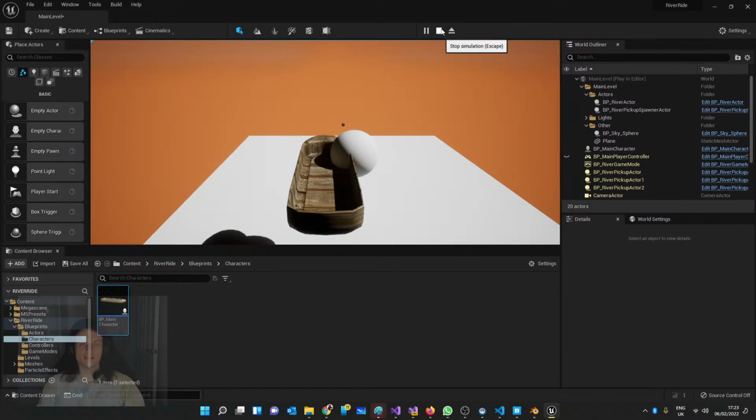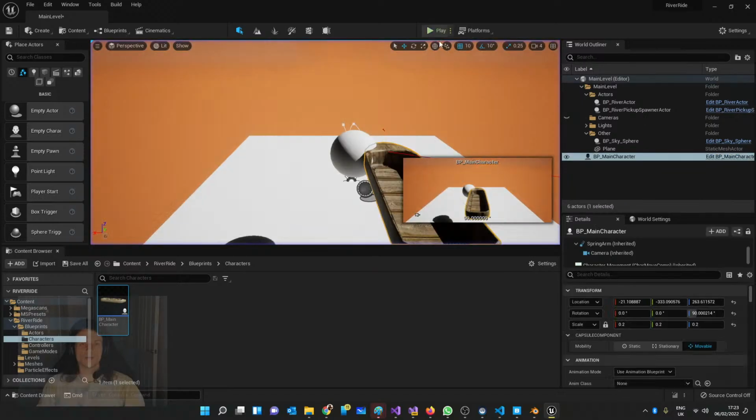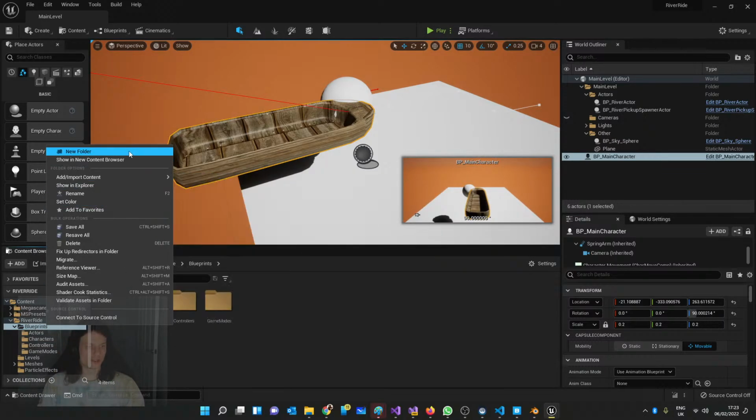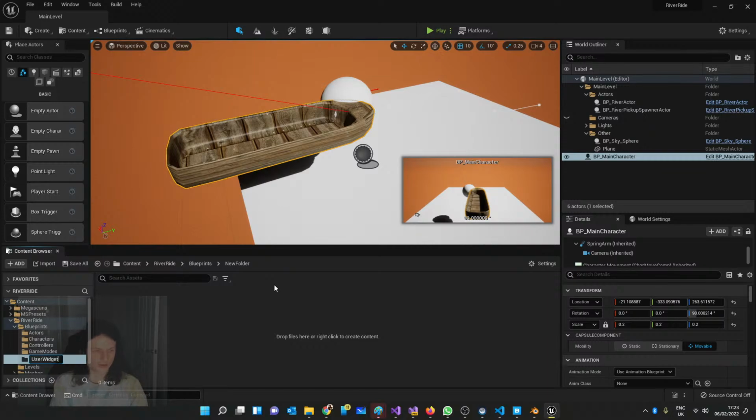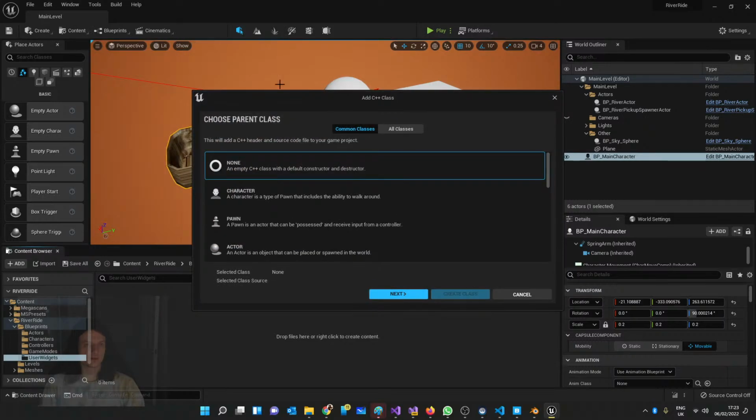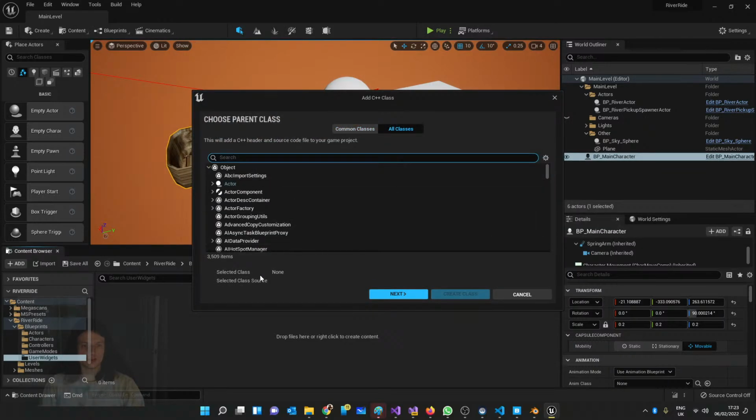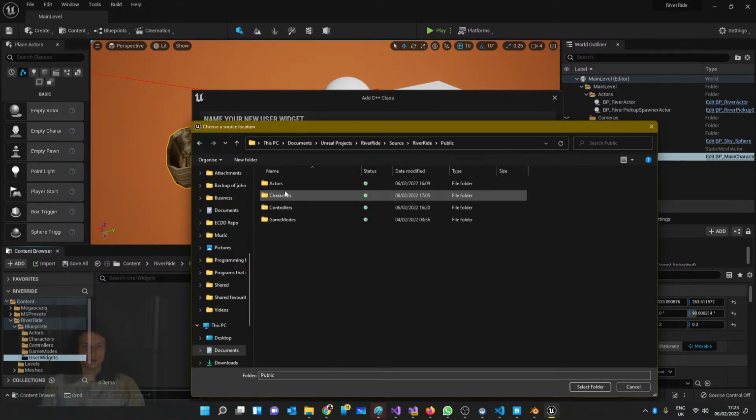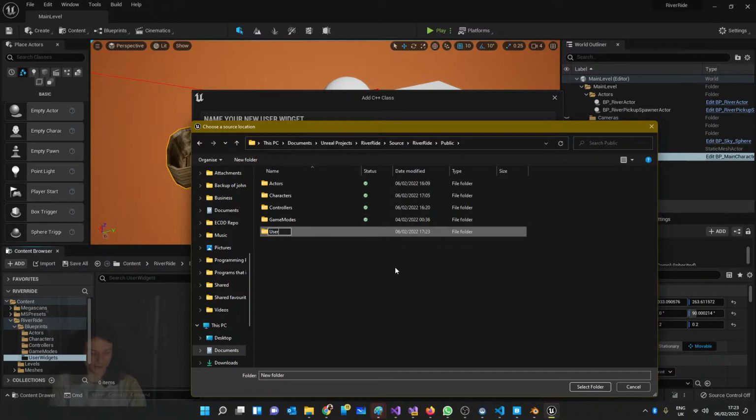What else do we need? We now want to have a scoreboard, I suppose. So in Blueprints, we'll right click and create a new folder, and we'll call it User Widgets. And what we're also going to do is create a new C++ class. We go Tools, New C++ Class, All Classes, search for User Widget, click on that, click Next. Go to our folder structure, go into the public folder, and we'll create a new one called User Widgets.